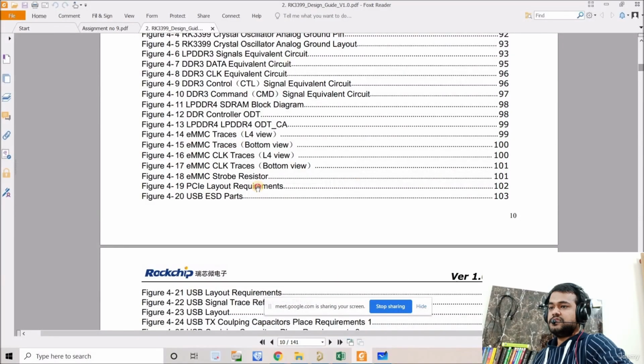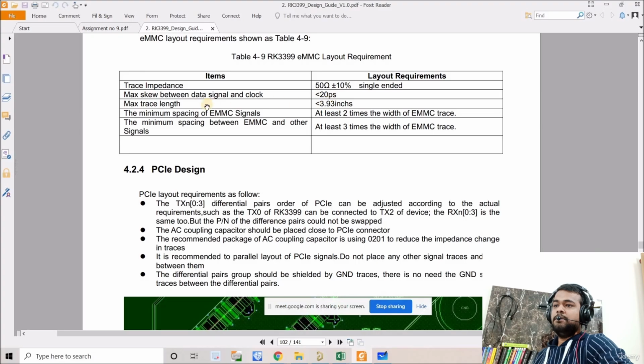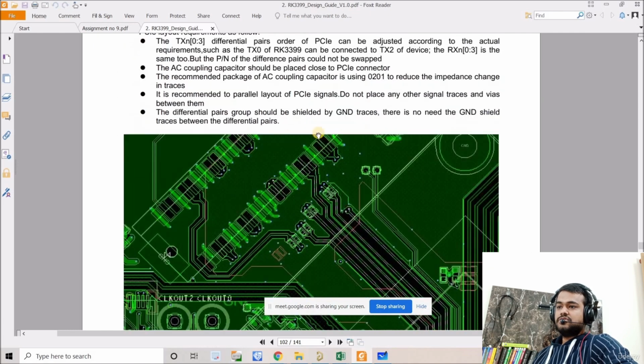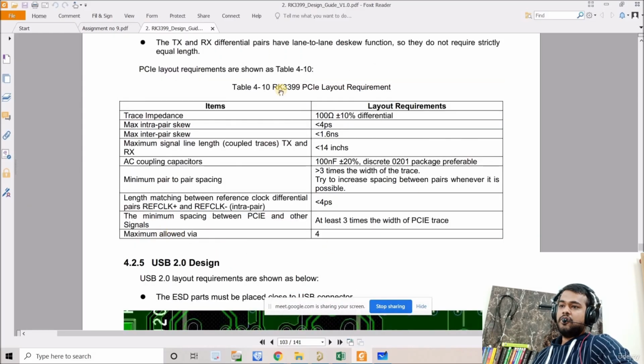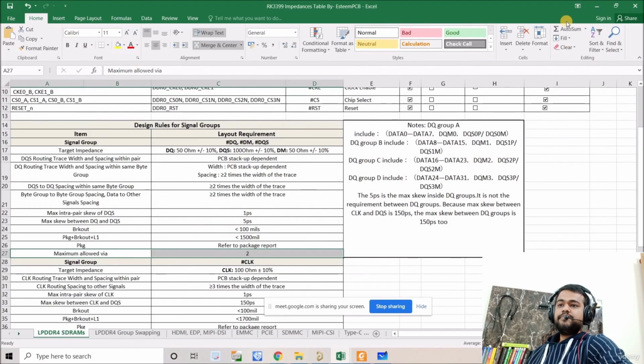For example, PCIe. Here they have given the impedance requirement and what the skew between the data signals and clock can be that RK3399 can tolerate. It should be less than 20 picoseconds. If you have the facility to simulate, you can verify this as well. Apart from that, if you are following length matching and proper impedance, this problem will be avoided. They also give the maximum trace length and the spacing. All these things are mentioned in this document only. Similarly, they have given the number of VIAs allowed for PCI Express. So I hope you got the answer.